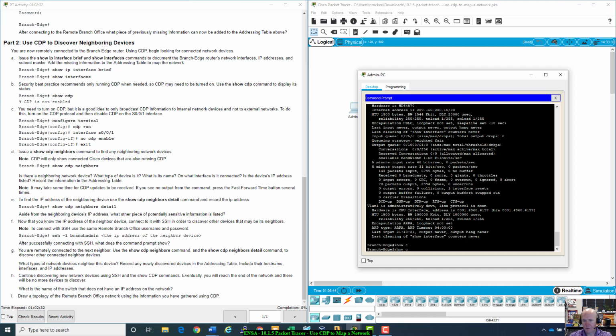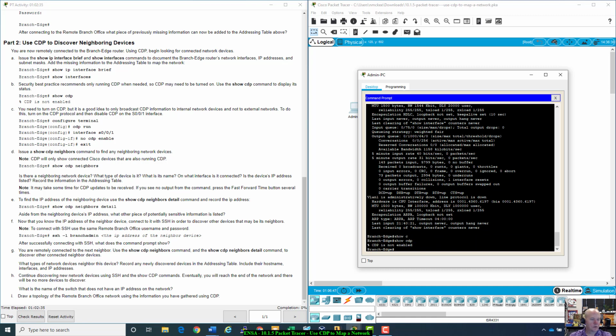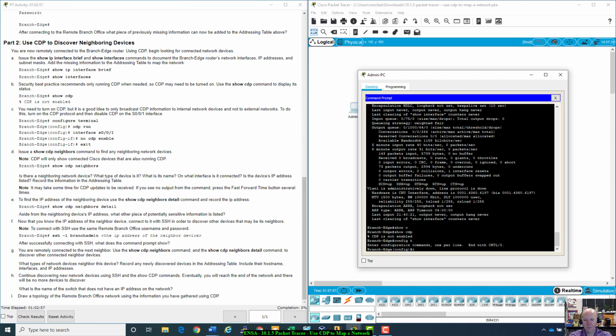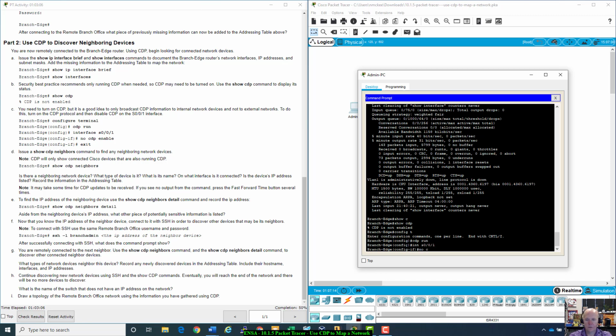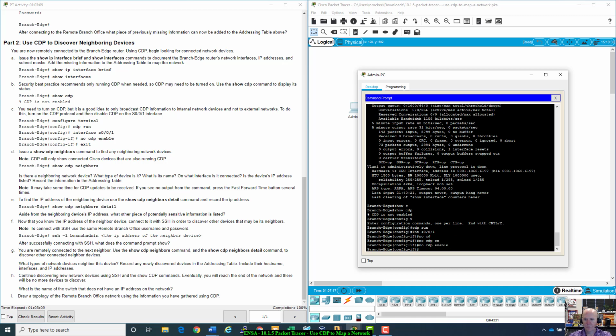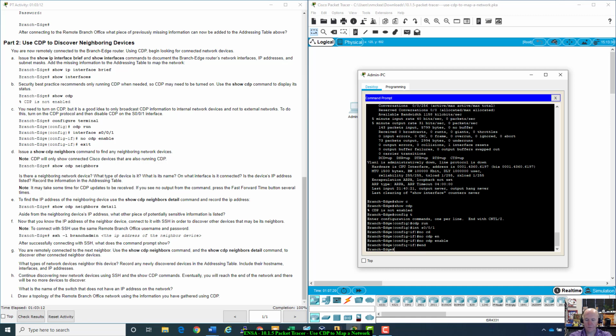All right, I'm going to show CDP. CDP is currently not enabled. You need to turn on CDP, but it's a good idea to only broadcast CDP information to internal network devices and not external networks. To do this, turn on the CDP protocol and then disable CDP protocol on the serial 0/0/1 interface. So let's do config t, cdp run. That starts up CDP. Interface serial 0/0/1, no cdp enable, exit. Whoops, well, I did end, but yeah, exit would work.